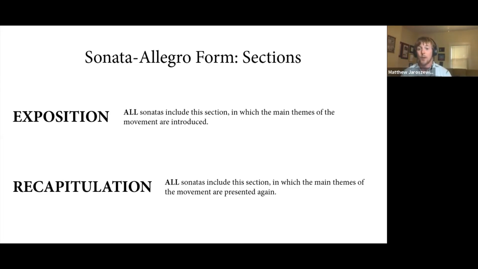And as you will see, we're not just going to do that exactly as we heard them before. We're going to change a few things. Otherwise, it would be basically the same as ternary form, and sonatas are generally of a length that if you heard the exact same thing in the recapitulation, it wouldn't be as interesting. If you have an exposition and a recapitulation, and I will get into what those entail, you have a piece in Sonata-Allegro form. Now, those are the bare minimum requirements.